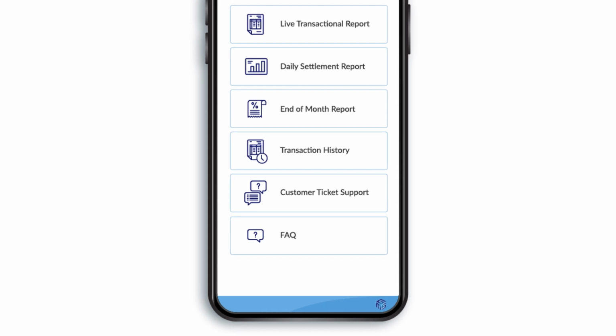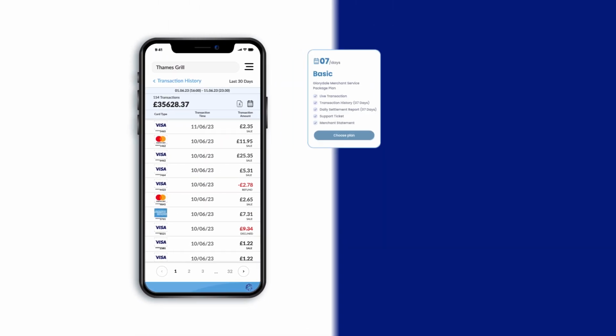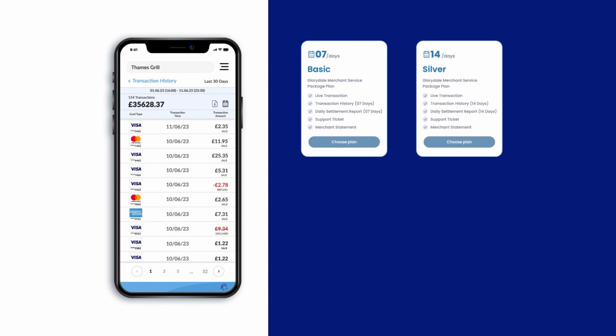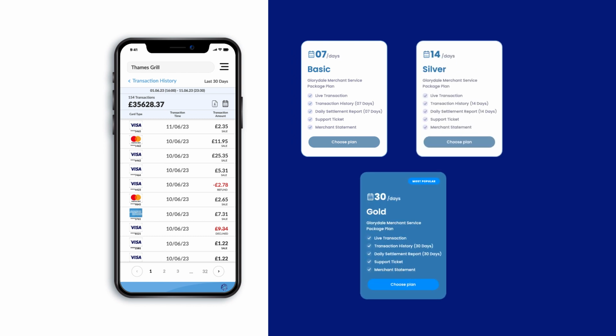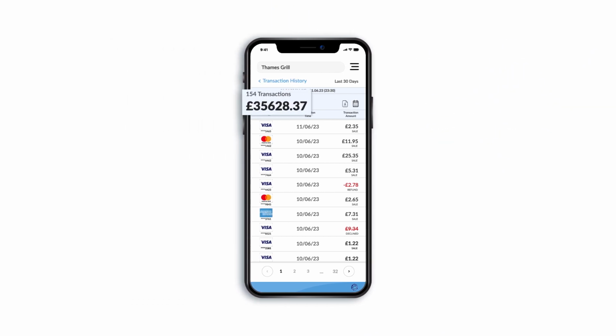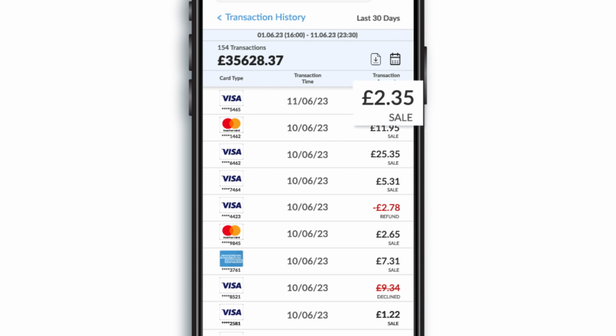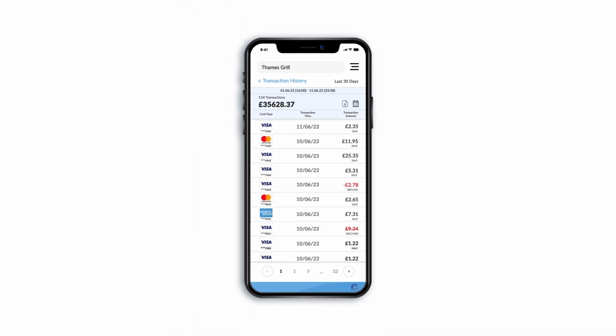Transaction history. Now let's explore transaction history. Depending on your package, access your transaction history for the last 7 days, 14 days, or 30 days. Filter by date range, view total transactions, and sale amounts. Each transaction shows card type, masked card number, amount, and type. Easily navigate through pages and stay informed with color-coded indicators for transaction status.